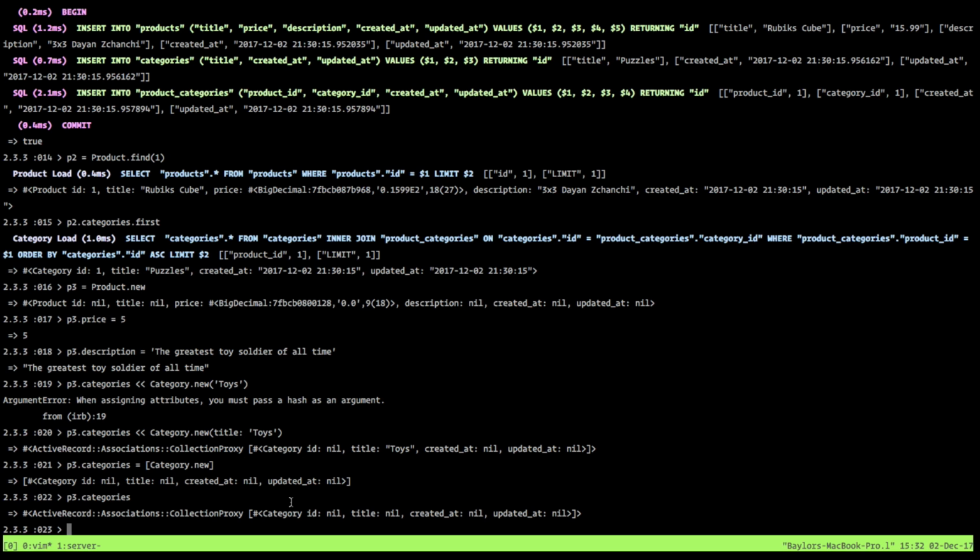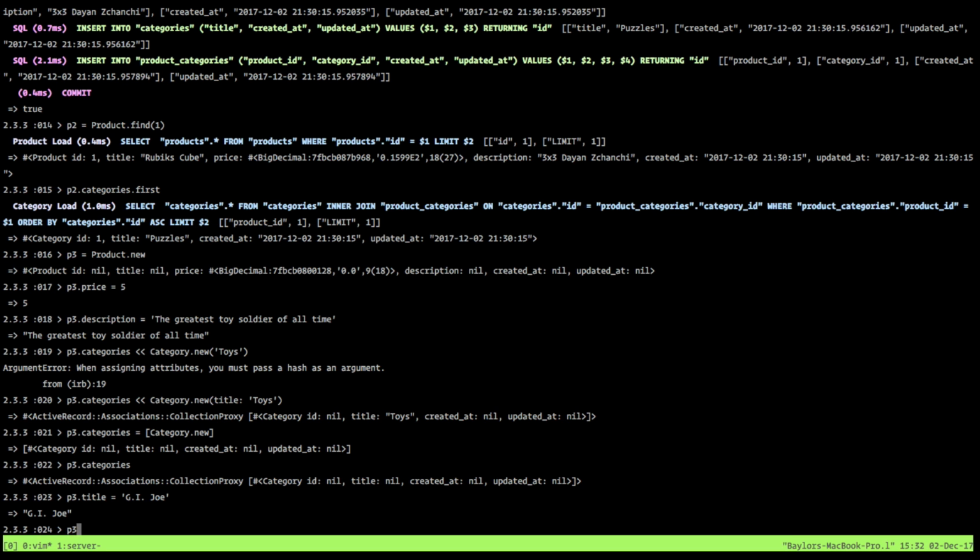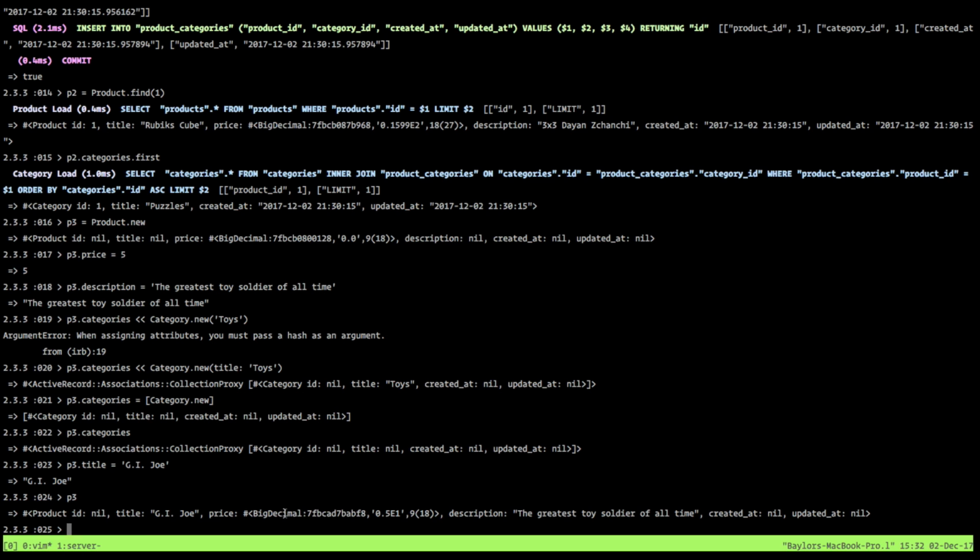And for the product, I'm going to say p3.title equals G.I. Joe. I never played with action figures when I was a child, so I think that's correct. Okay, so if we look at p3, you can see that we have our title, we have our price, we have our description. The product is correct. It's the category that's wrong because this has a null title.